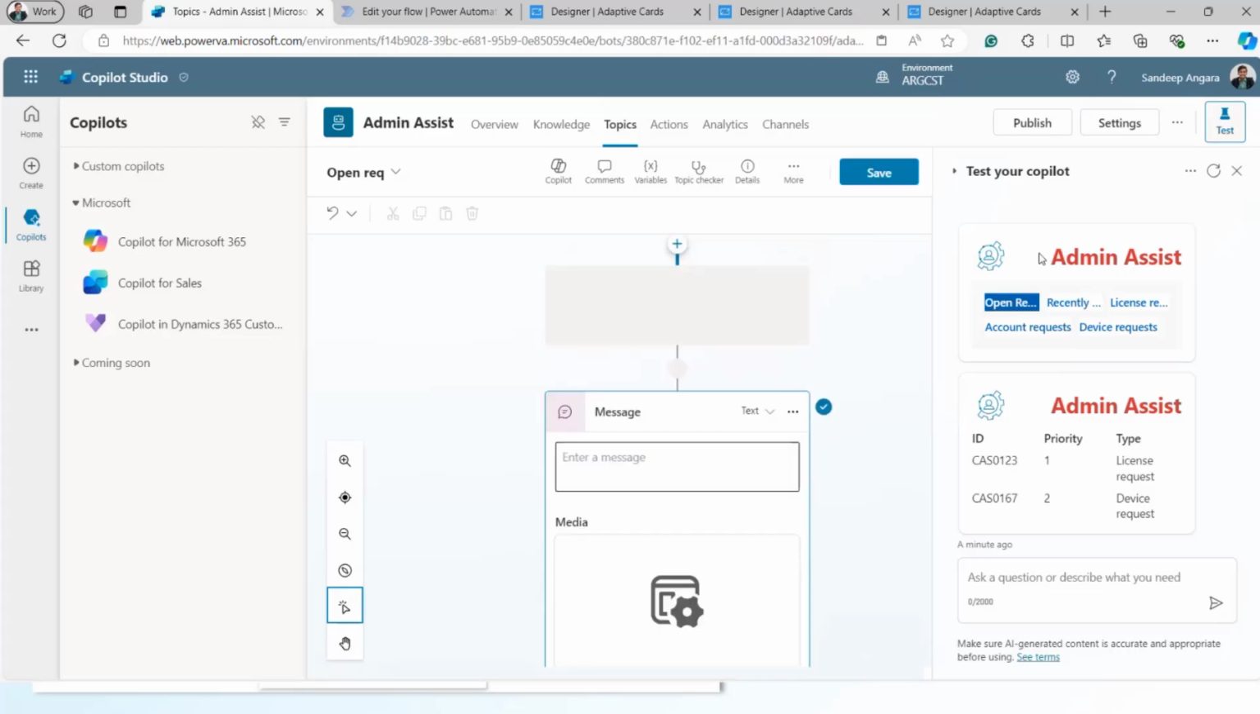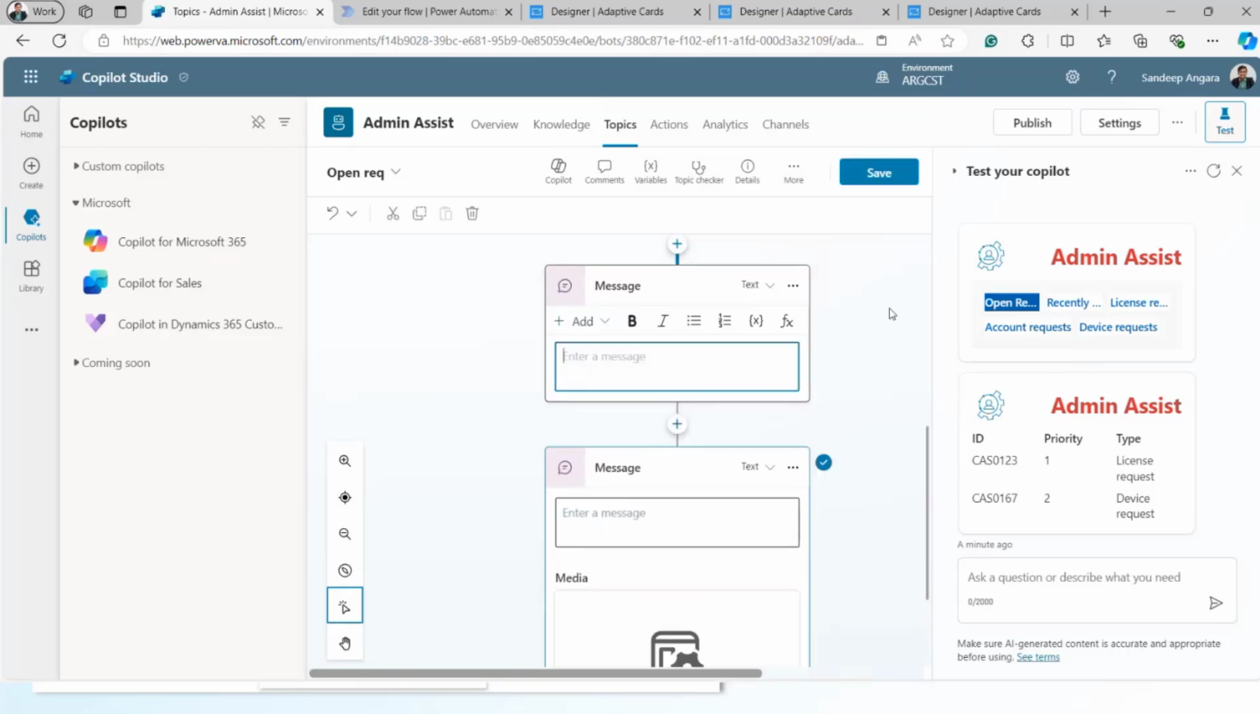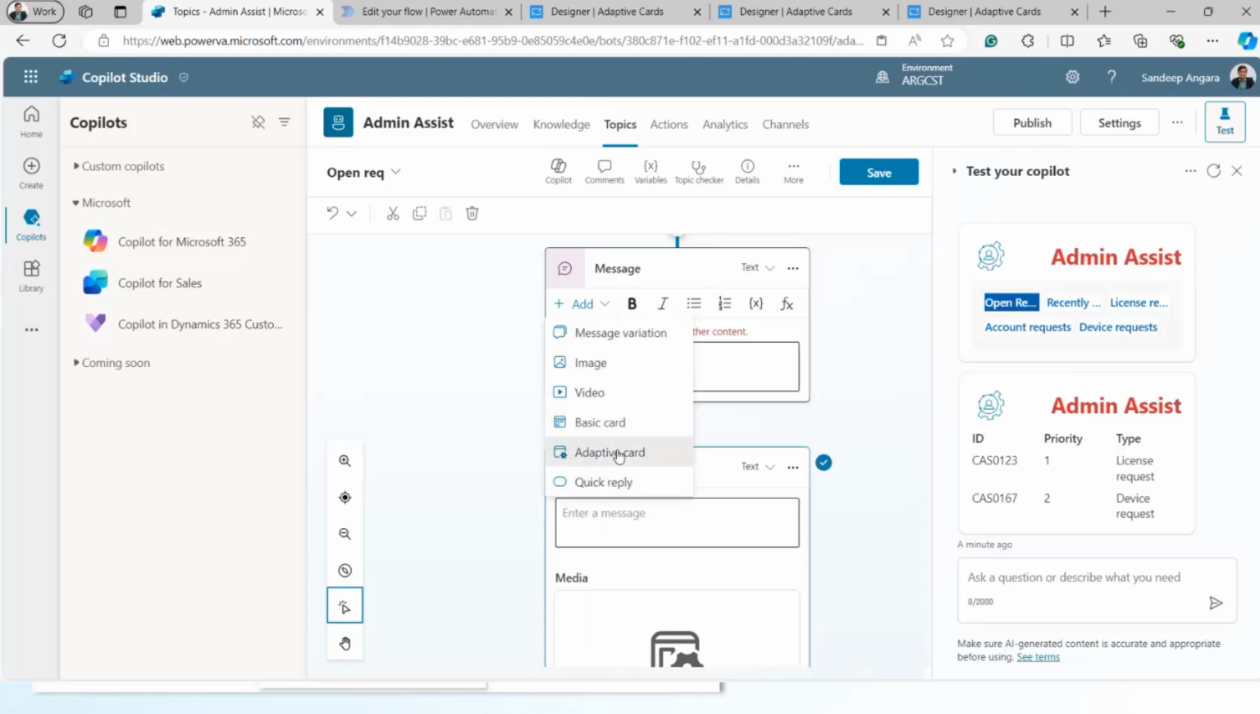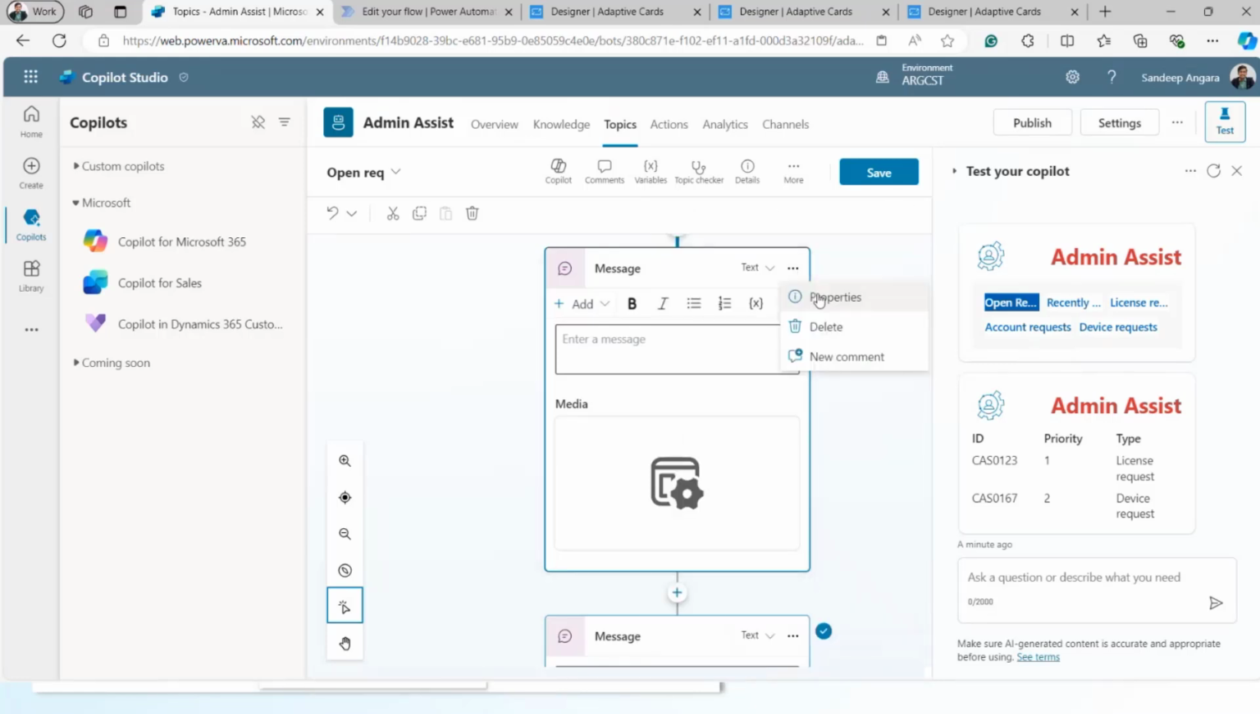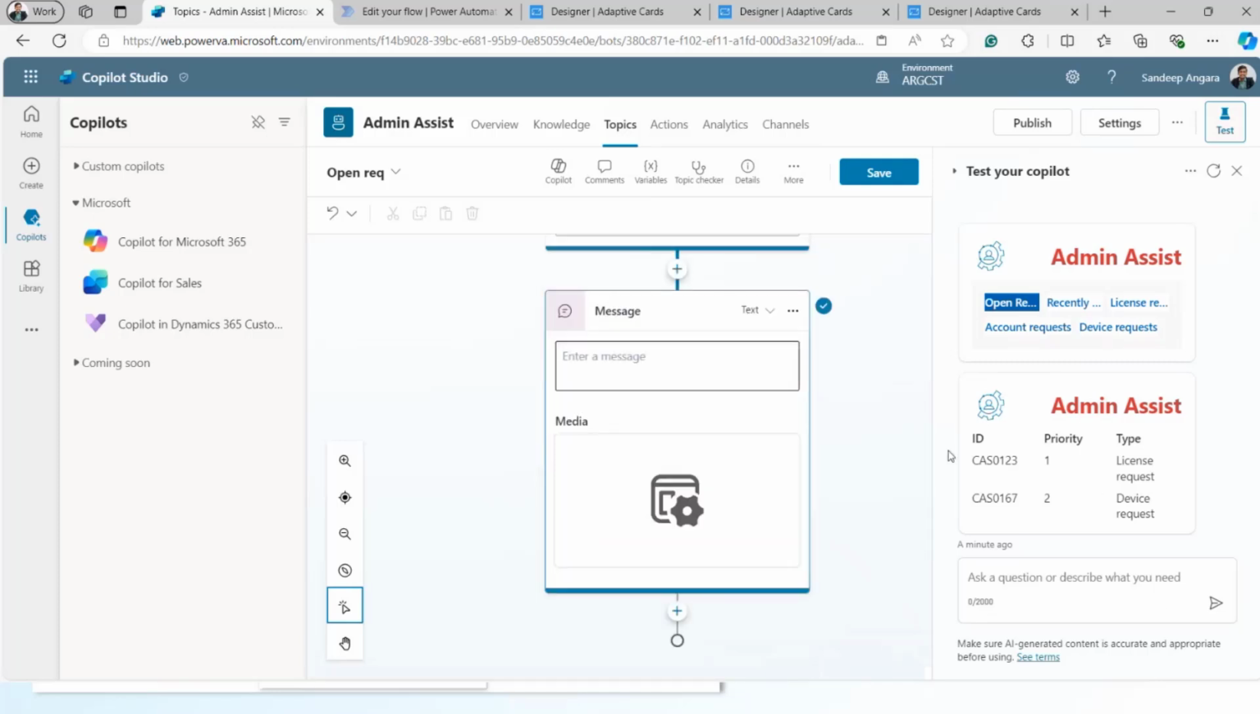How does a message node support an adaptive card? Once a message node is added, go to the add button and click on the adaptive card button. And it again opens up your adaptive card wizard, where it asks for the JSON payload of the card. But how do I actually generate it?